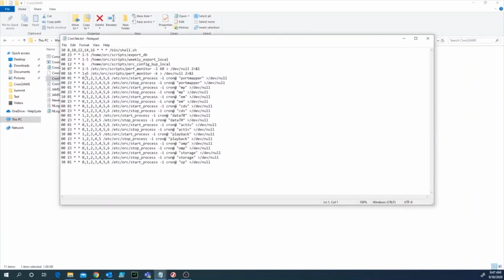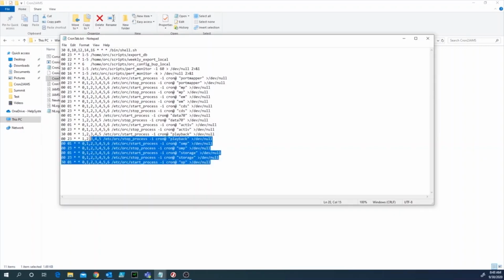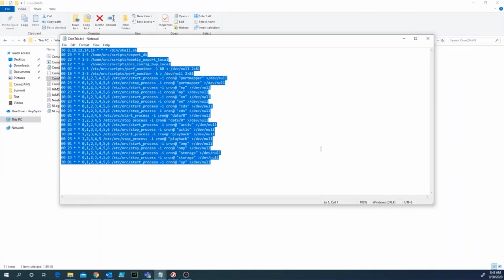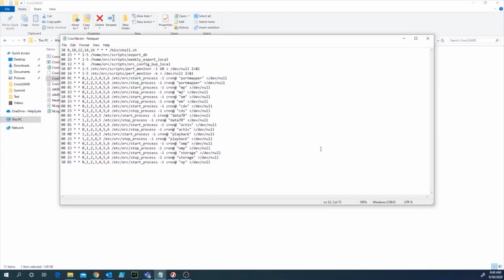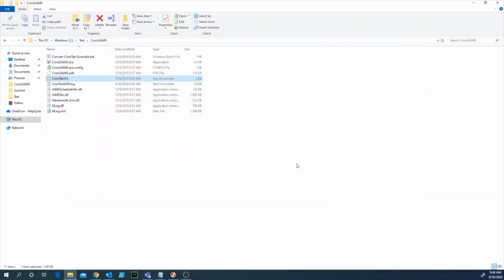So if I go ahead and open this up, one thing to note is when you get a crontab export, there may be comments in that file, and you want to make sure that all those comments are removed from the file, and all that is left is the schedules for the jobs. Okay, once that is done, we can then issue the command to convert the jobs.